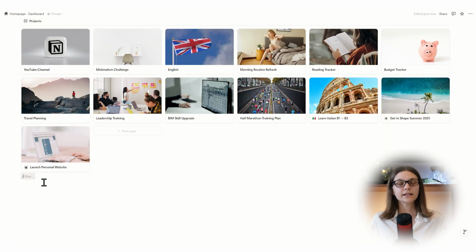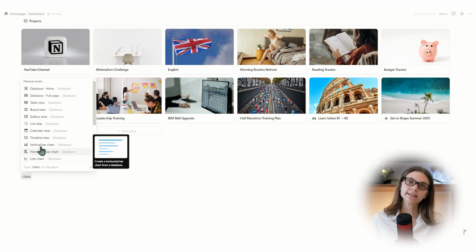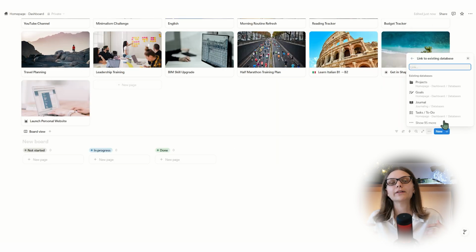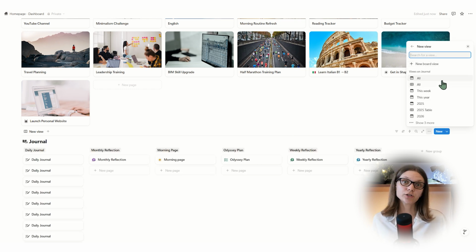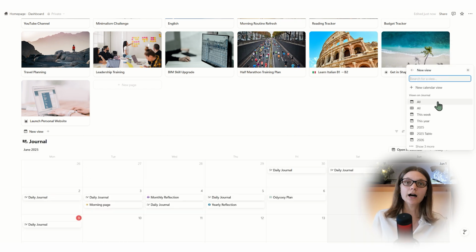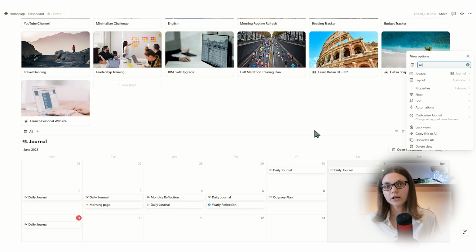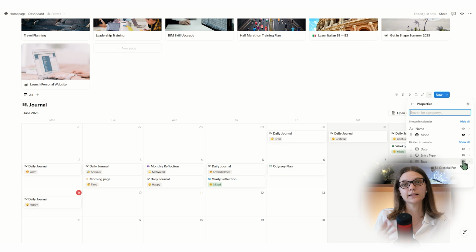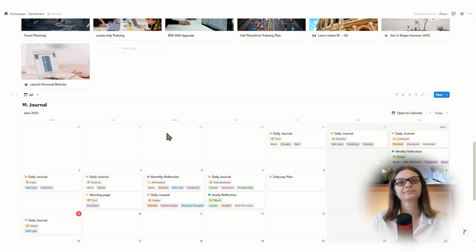Link database. Type / and select the required type in the database section. Then select link to view of a database. Choose the database you need, and if the creator added pre-made views, you can use those too. Customize filters, sorts, and layouts however you like.